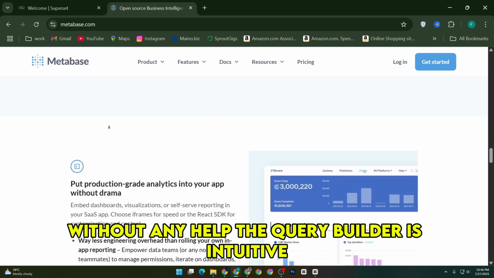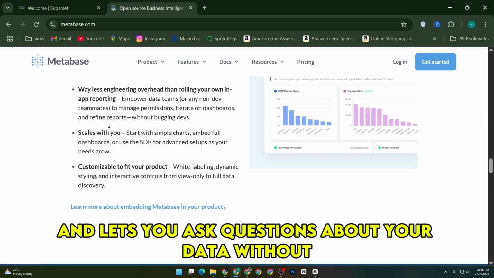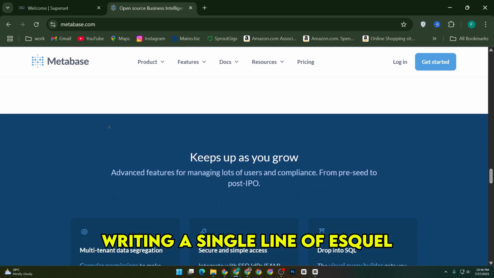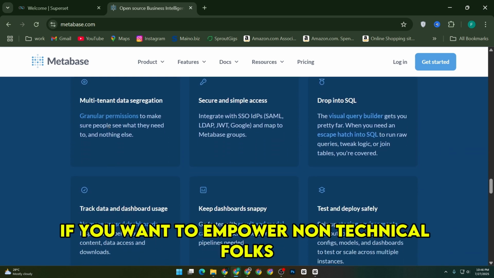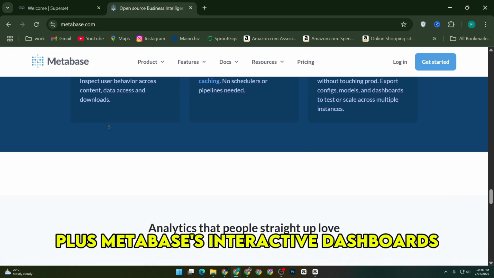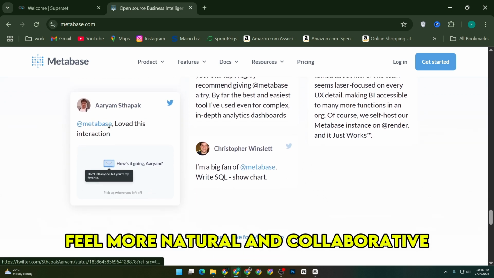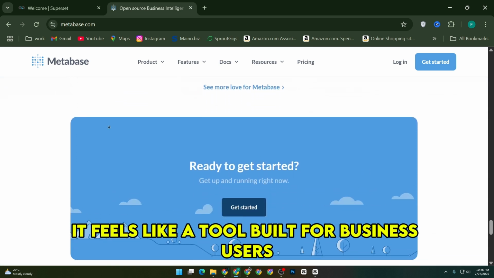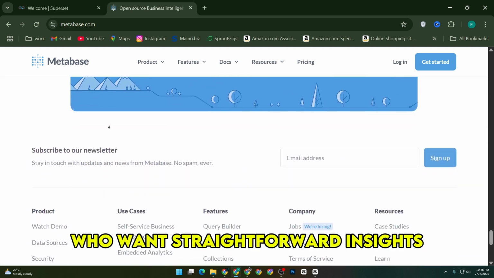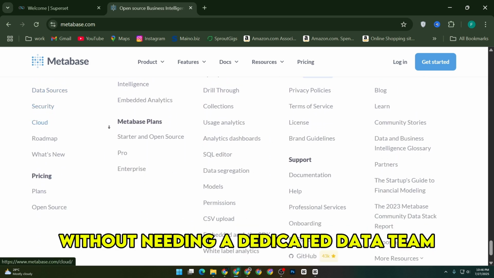The query builder is intuitive and lets you ask questions about your data without writing a single line of SQL, which is fantastic if you want to empower non-technical folks. Plus, Metabase's interactive dashboards with quick drill-throughs make exploring data feel more natural and collaborative. It feels like a tool built for business users who want straightforward insights without needing a dedicated data team.